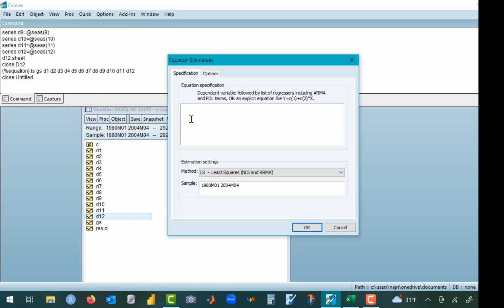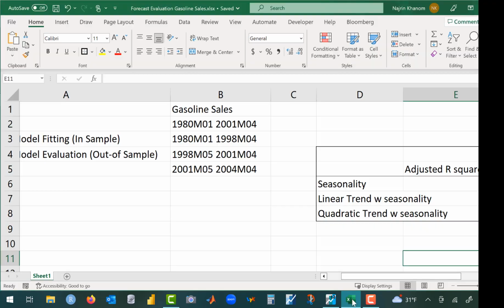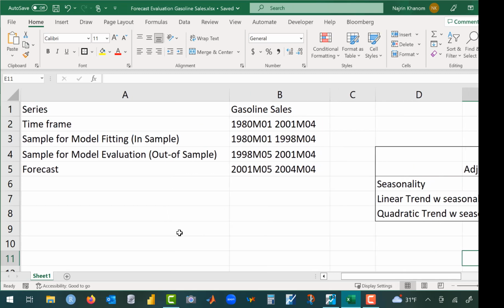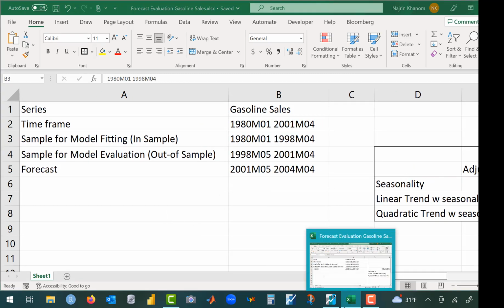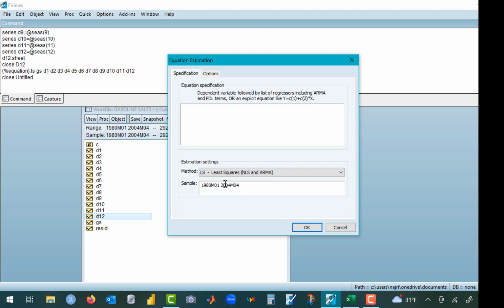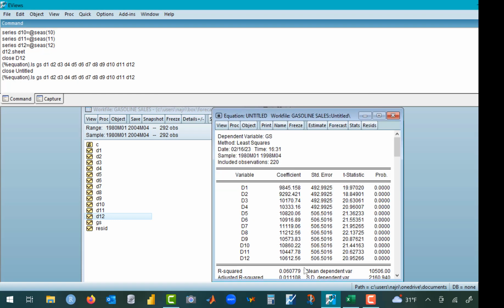All right, let's estimate the in sample. So the in sample goes till 1998 April. So the training data is only up to 1998 April. So let me change that. Okay, so our dependent variable is gasoline sales, GS, and now I'm going to add a dummy variable for each of the months. This model is without a constant, because if you add a constant with 12 dummy variables, one for every month, you'll get an error message of a singular matrix. That's in any software, so without a constant. So there you go.